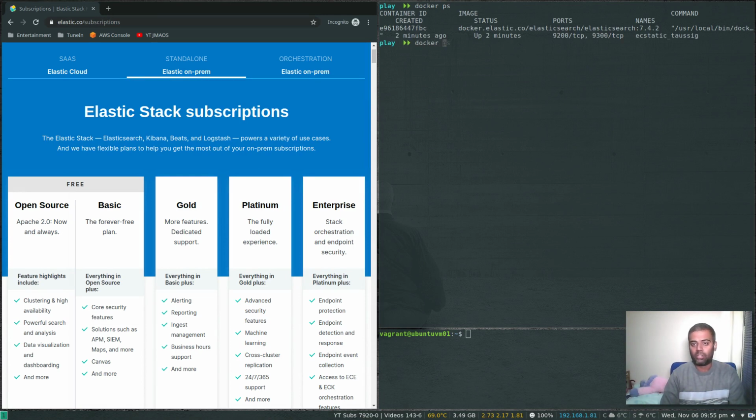Docker ps, docker stop ecstatic_sig, docker rm.